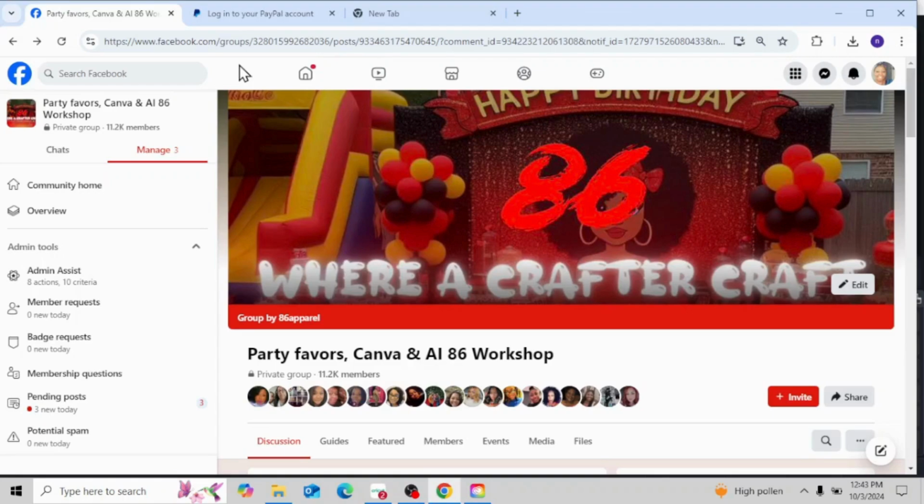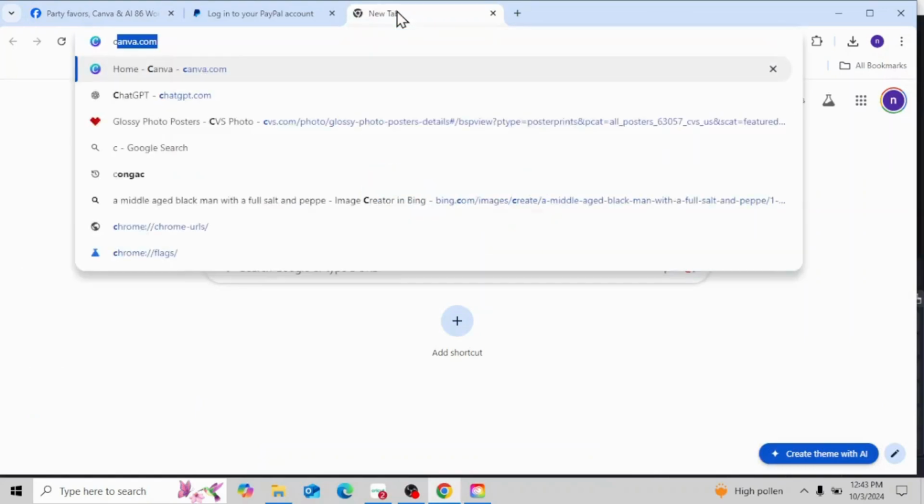We are just a community about togetherness and growing. So, I'm here today to show you how to do the mobile invite in Canva.